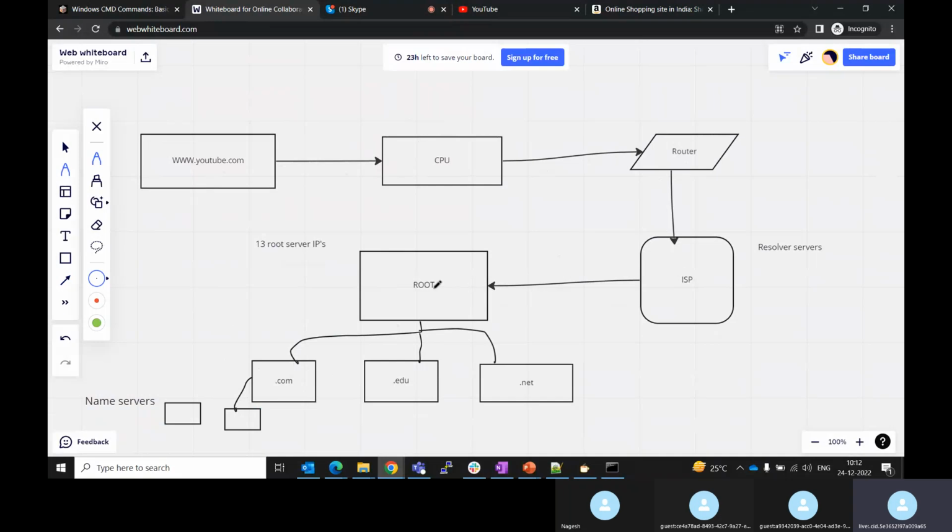The root checks on the 13 root server IPs whether it is from .com, .edu or .net. If it is from .com, it sends to .com, and from the .com it goes to the name servers where it has the data of that domain name. So it sends back. When it's sending back, it takes the data through all of them.